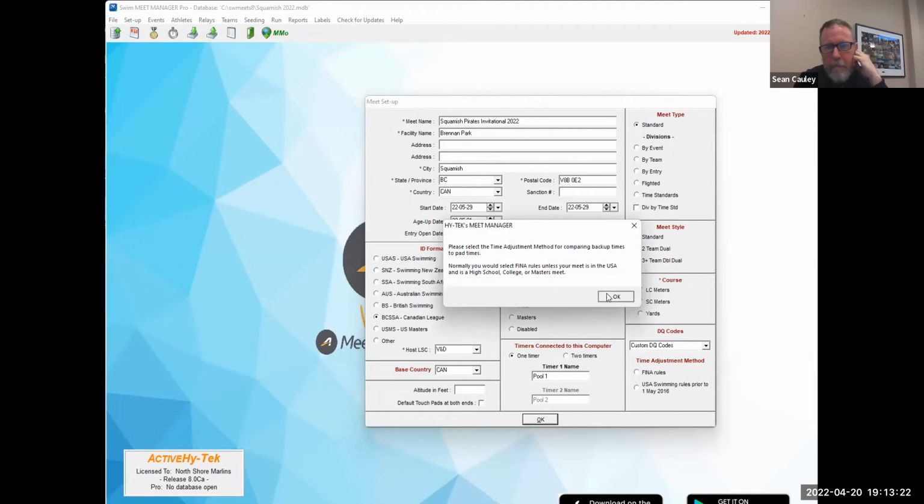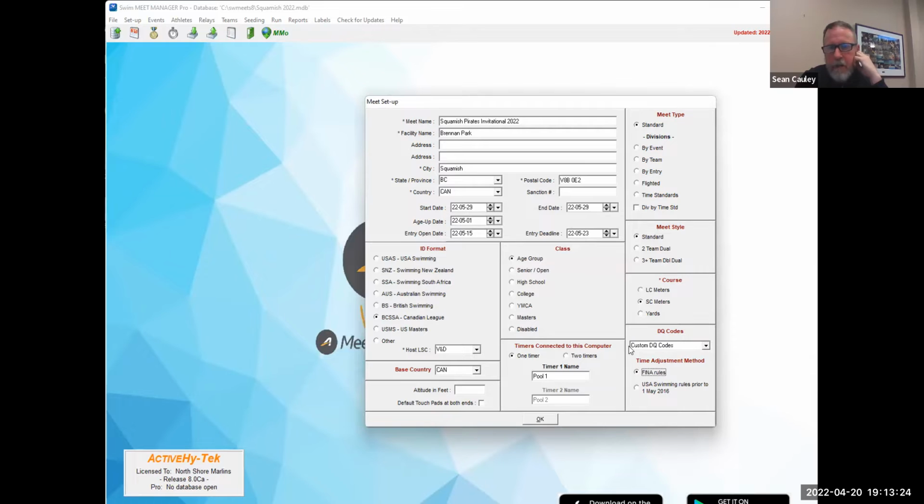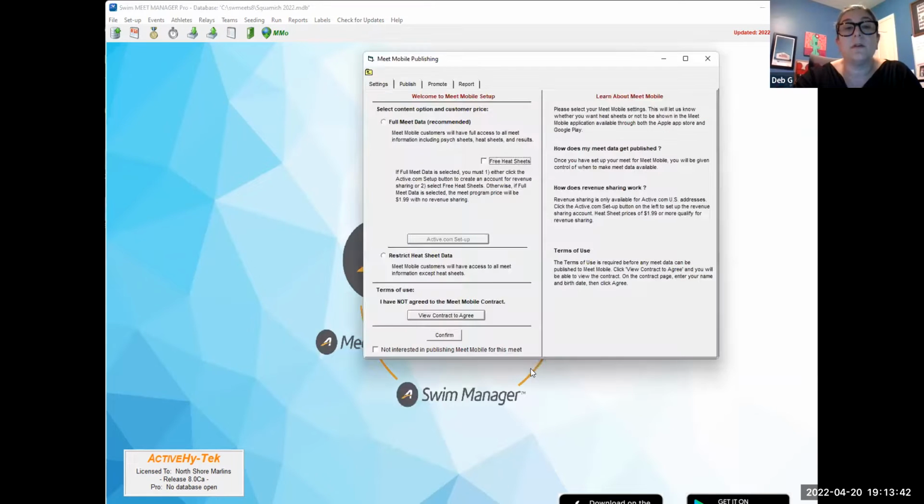Time adjustment method, FINA rules. There you go. USA Swimming used to calculate soft touches differently than the rest of the world, but they don't anymore. Okay. You can shut that off. We're not interested. Just X out of it.